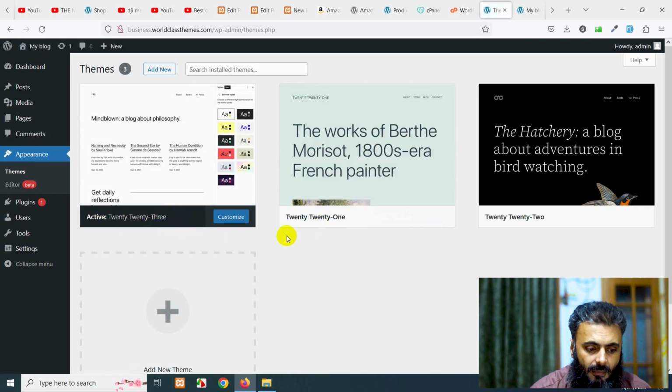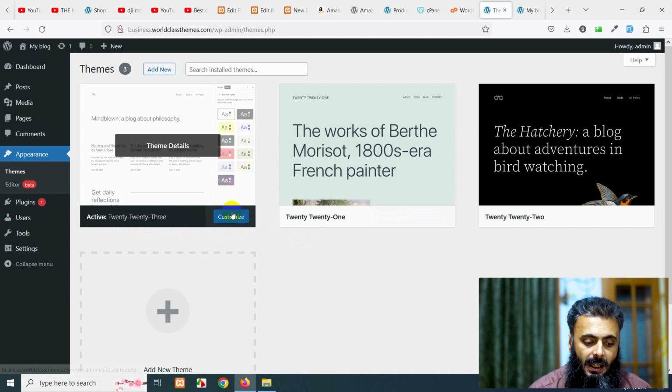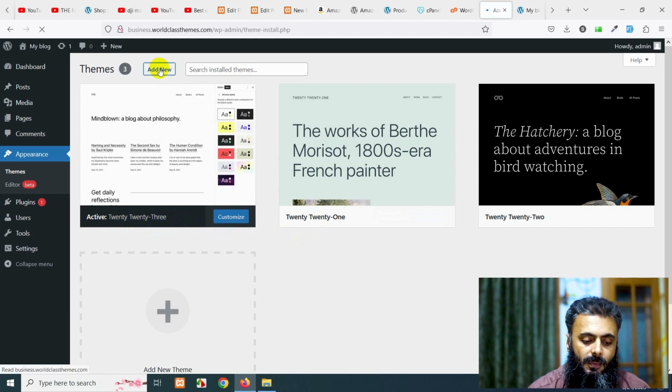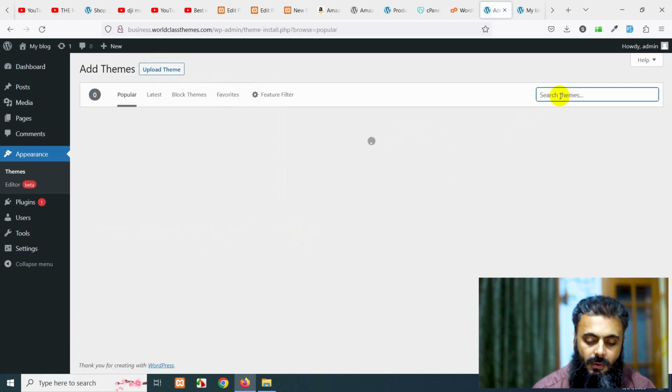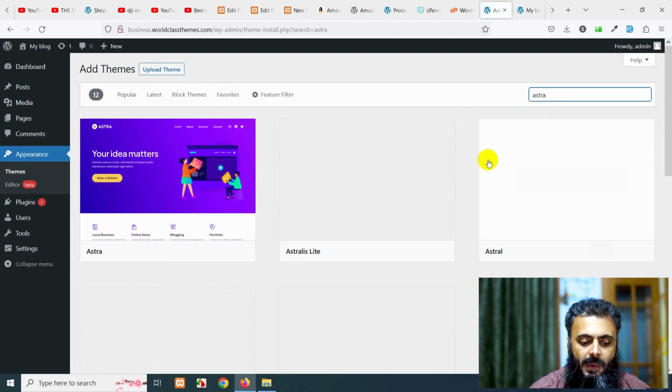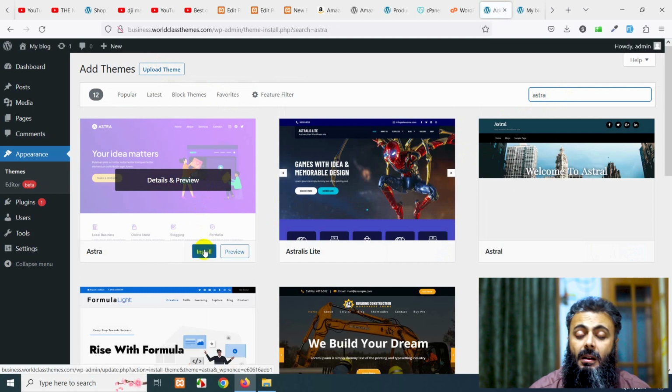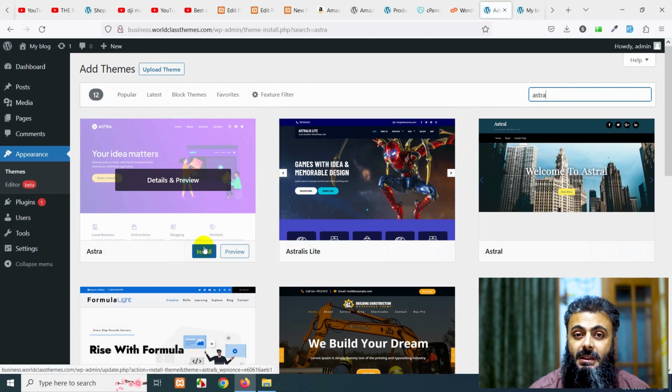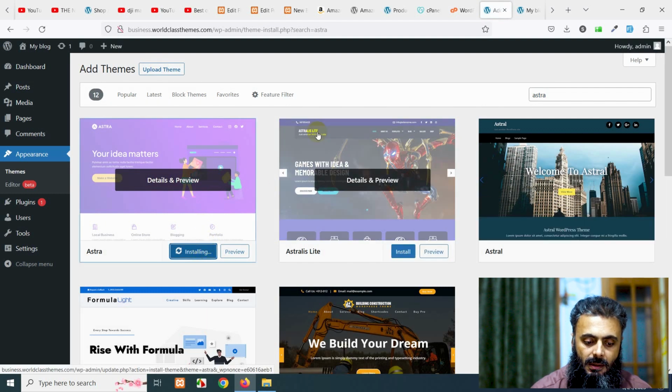Let's go to appearance and themes and see which theme is currently using, 2023. Okay. First of all, we will install a theme. Click on add new and type Astra and press enter. Astra is the theme which provides a lot of options in the free version. Click on install.